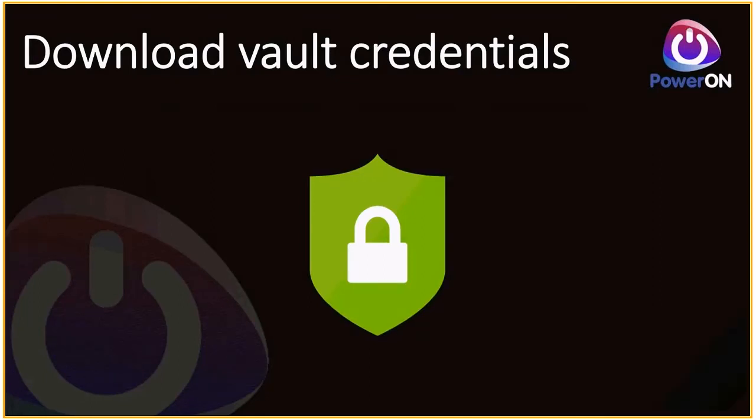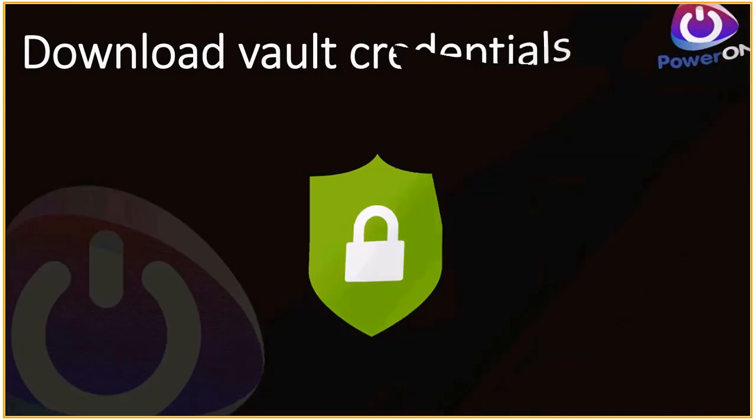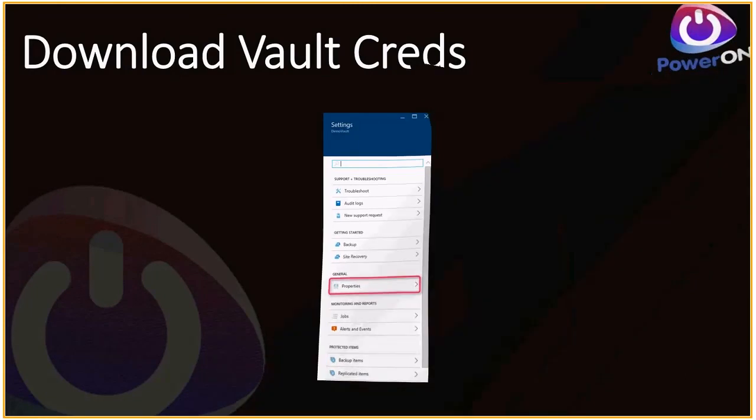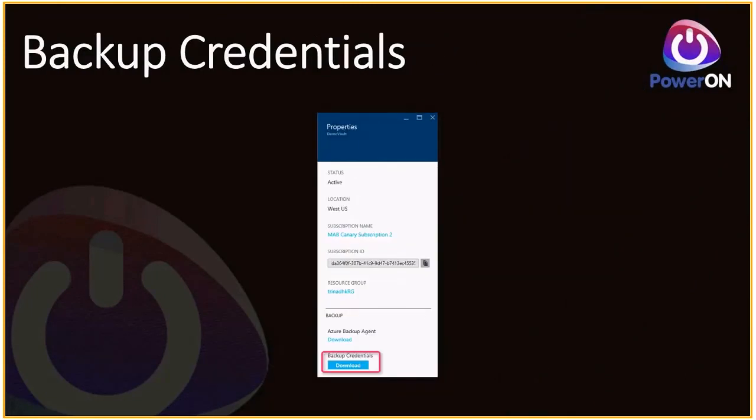So to do that, you open your newly created Recovery Services vault. We click the Settings blade, and then we click Properties. On the Properties page, click Download under Backup Credentials. The portal generates the vault credentials file, which is made available. Once downloading, the portal will generate a file credential using a combination of the vault name and the current date. It will take up to a minute or so for the file to be generated.